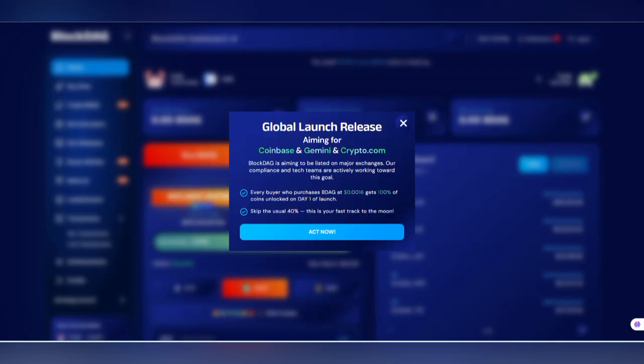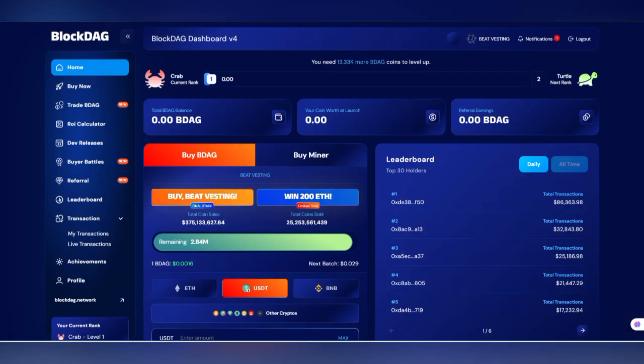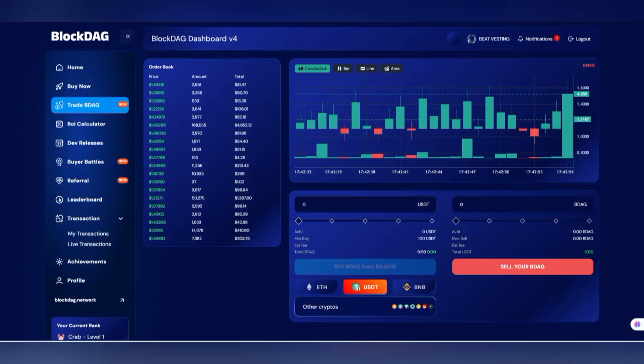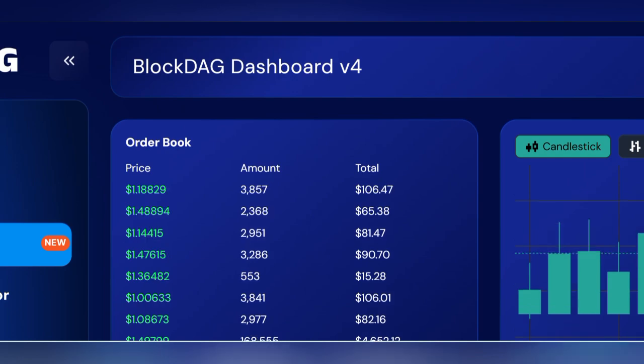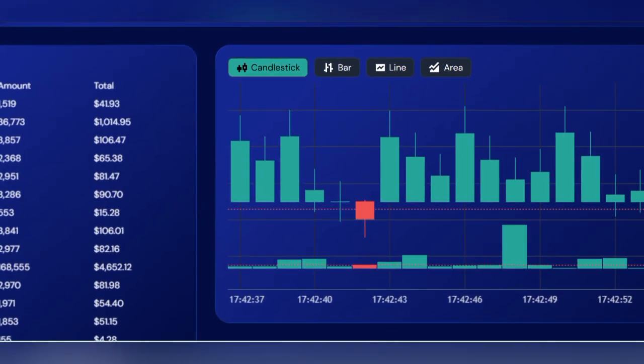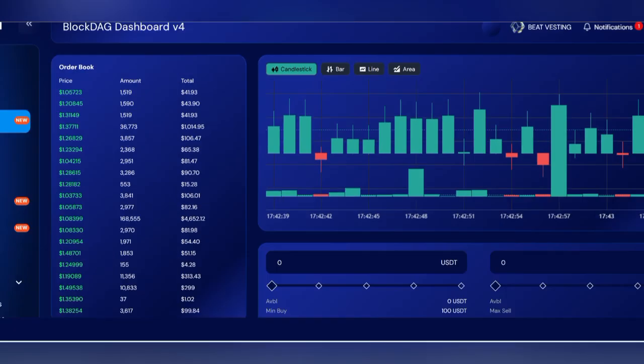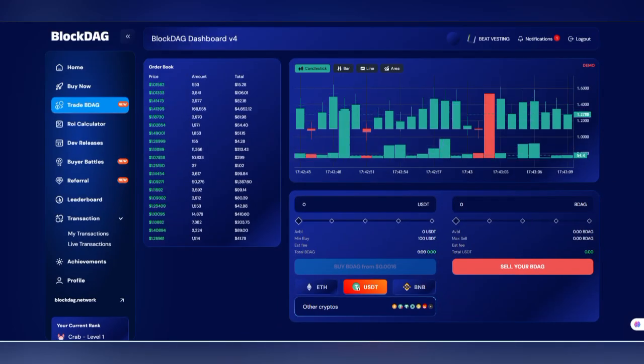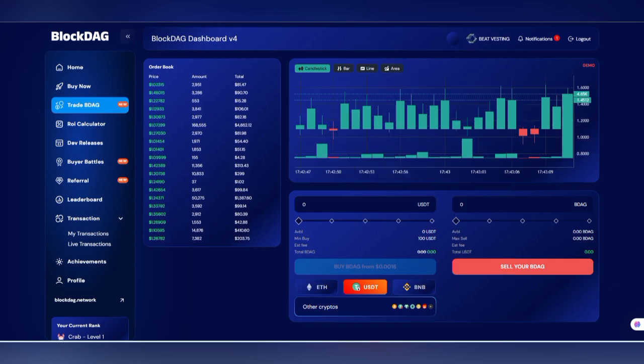When you come to the interface as a dashboard, there is also a global launch release very soon: Coinbase Germany and crypto.com. You can get this type of information, and there are new features. If you want to check, there is also TRADE BDAG. This is the BlockDAG dashboard version 4, where you can check bar, line, area, and candlestick. There you can analyze, and you can also choose how you are going to buy or sell. Each and everything in a simple zone.